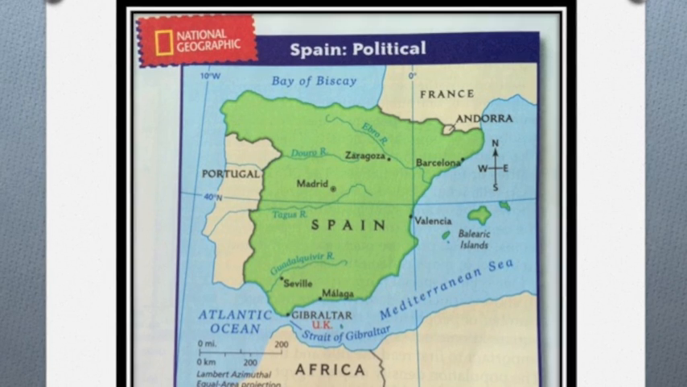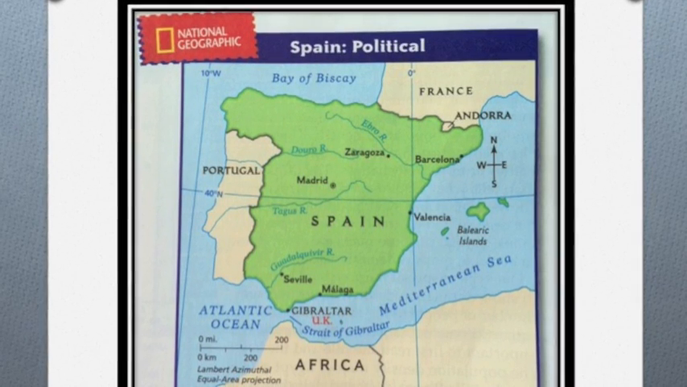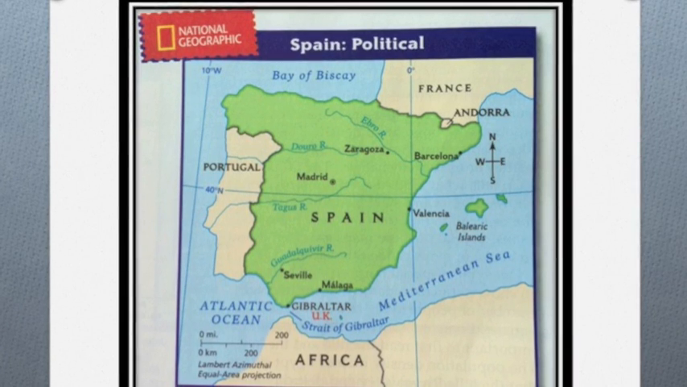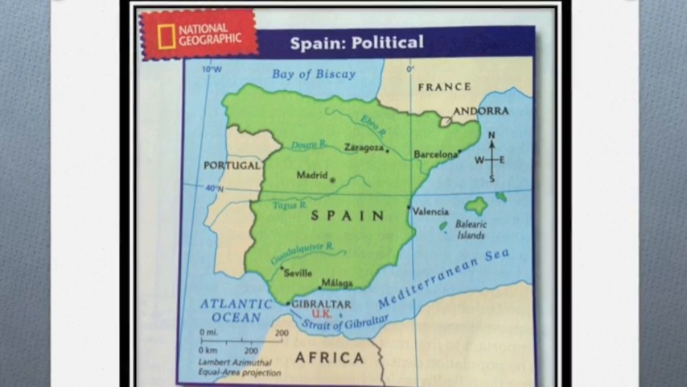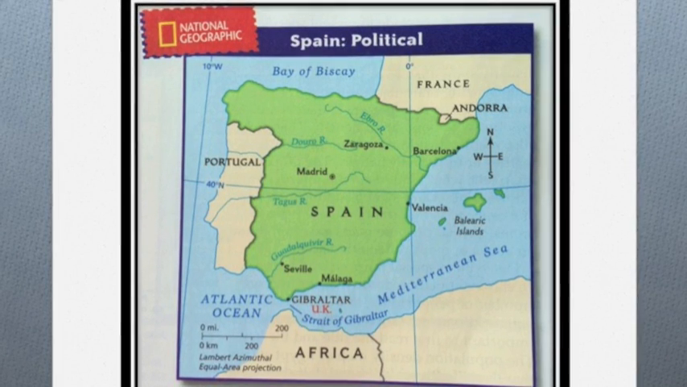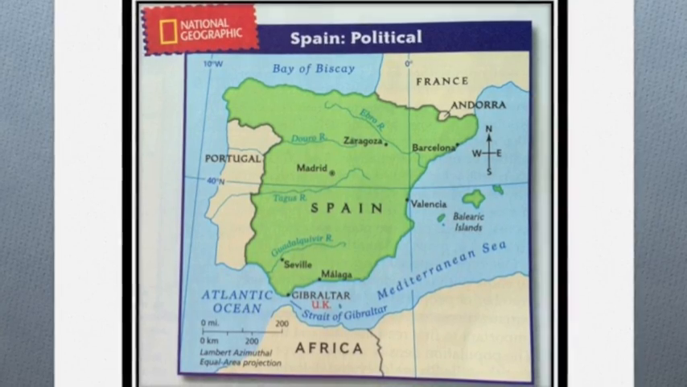It also shows cities such as Barcelona and Madrid, as well as rivers such as the Ebro and the Guadalquivir rivers within Spain, and the bodies of water surrounding Spain: the Mediterranean Sea, the Bay of Biscay, the Atlantic Ocean.